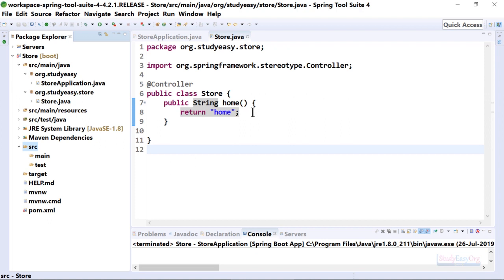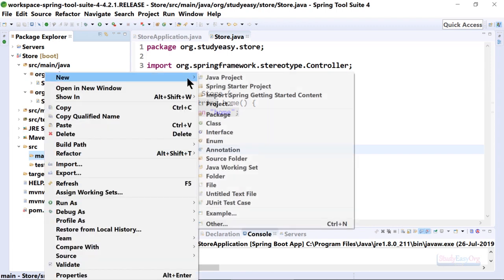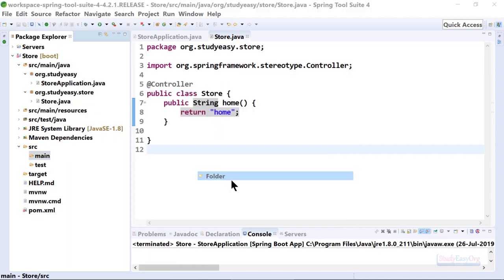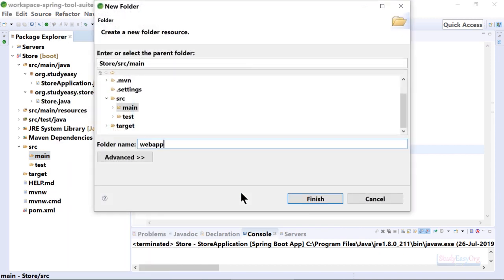Now whenever we wish to add these web pages, we wish to create a Spring web application. In that case we need to add a folder by the name of webapp. It is not by default added by the Spring Boot app. It will not be added by Eclipse. So in here I will right click, navigate to new, and add in this folder, which is webapp.